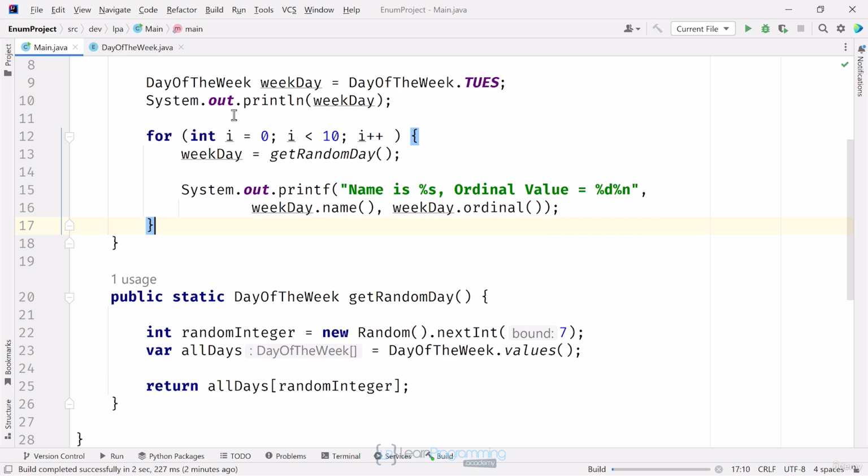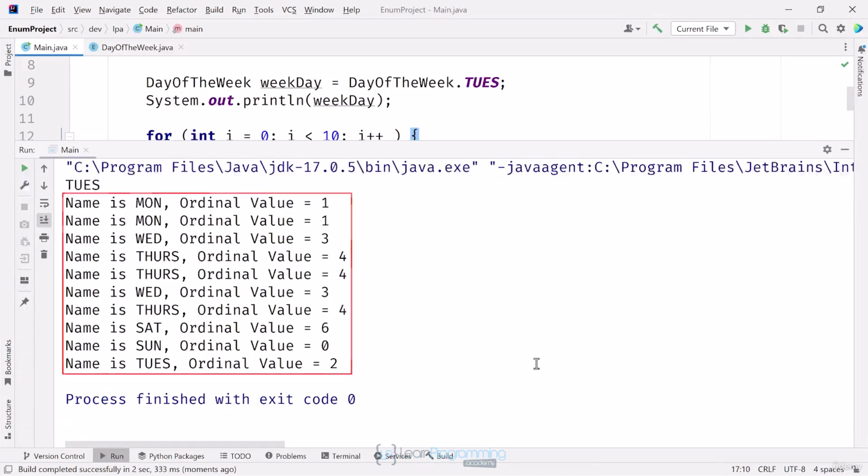Let's try this out. Your output is going to be different to mine, of course, due to the numbers being random. You can see the weekday is changing and that its ordinal value is shown. Hopefully you've got every case there for each weekday.